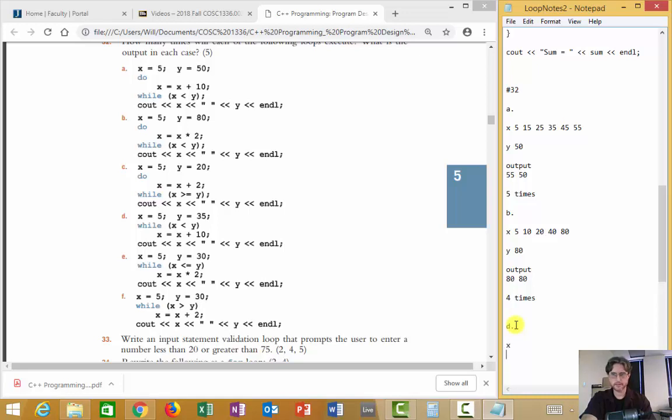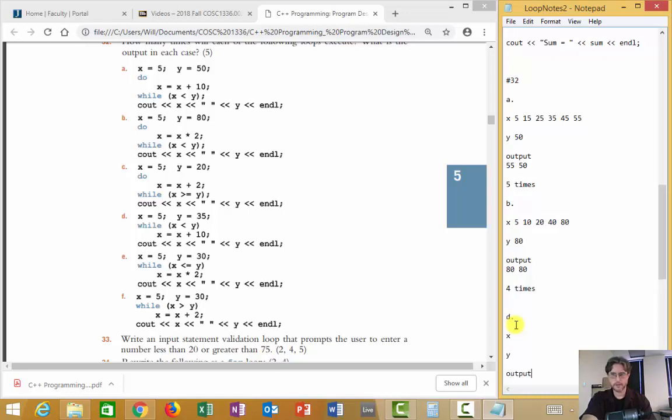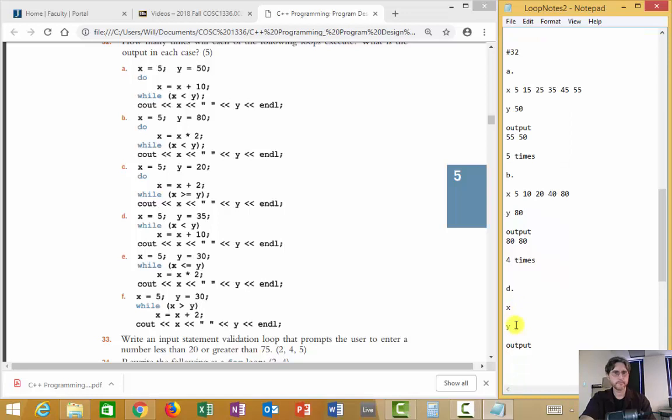On D, you've got X and Y in the output. X starts at 5. So D is just a regular while loop. So 5 is less than, what is Y? 35. So that's true. So it adds 10 to it every time.